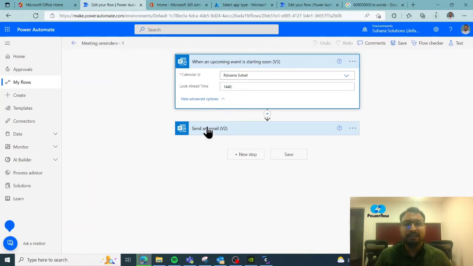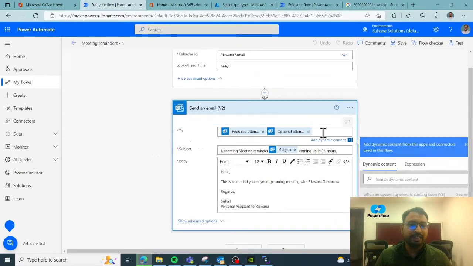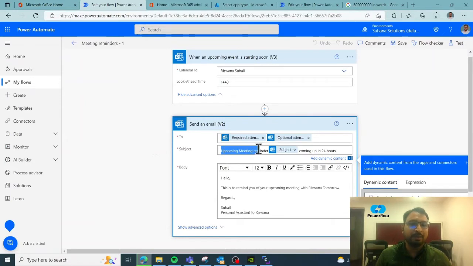Then I use a send an email action by clicking on plus and send an email. In the to field, I can click on it and click add dynamic content, and select required attendees and optional attendees. In the subject, I can type something like upcoming meeting reminder, insert the meeting subject line, coming up in 24 hours. And I can have the body of the email edited in here.